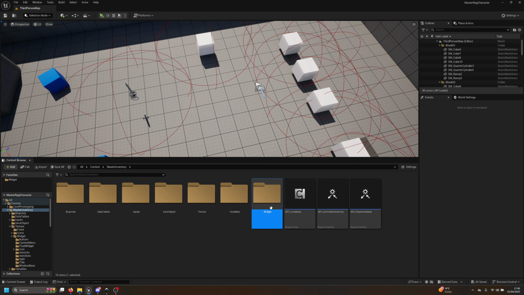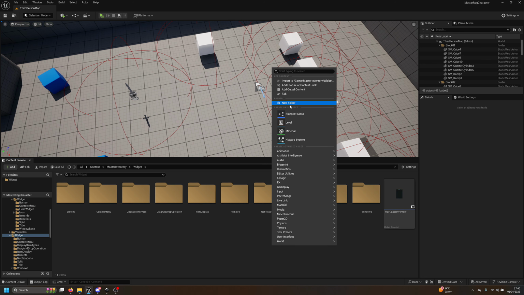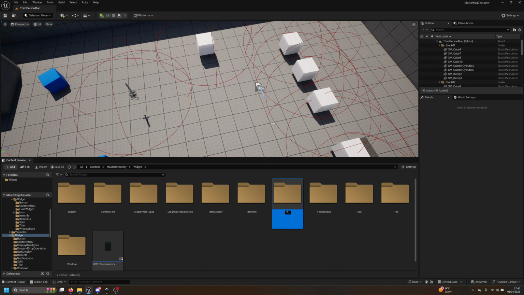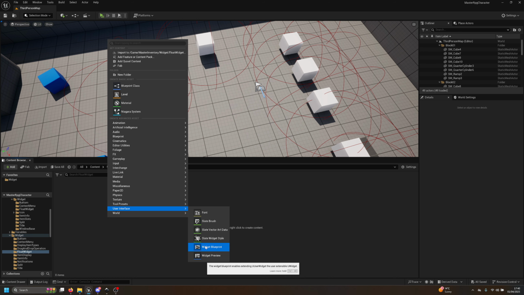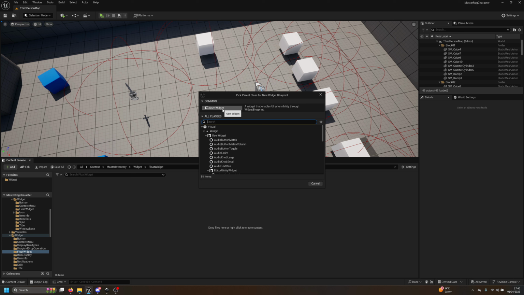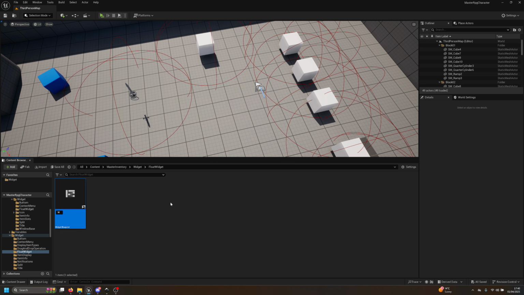All right. Now the next thing that we need to do is, of course, start working on the widget. So we're going to go back to widgets here, right click and create another folder called float widget. And now within the float widget, we're going to right click and create another widget blueprint. And this time we're going to call this WBP_FloatWidget.